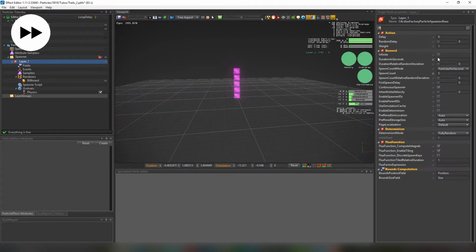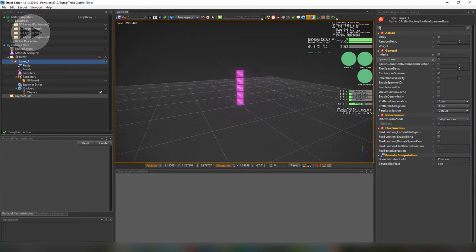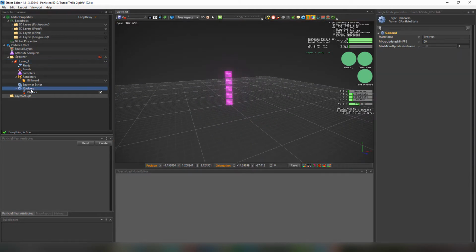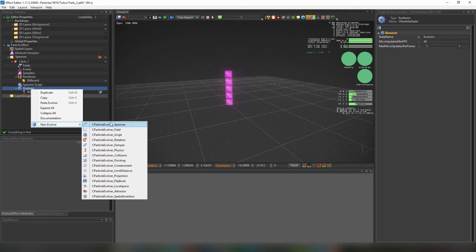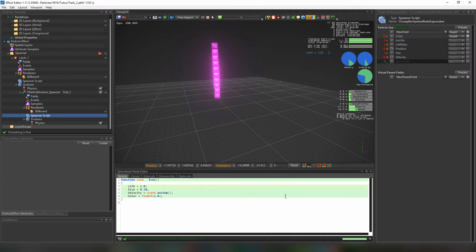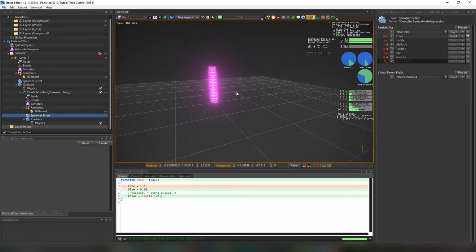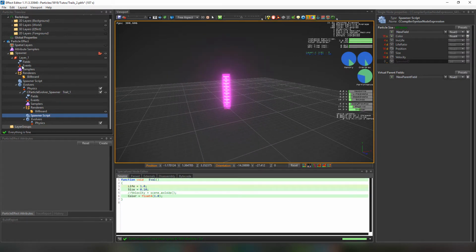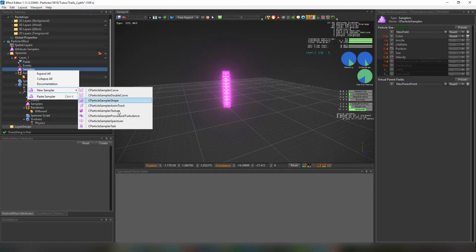Let's start by creating a new layer, deactivate the loop system and set the spawn count to infinite. And add a particle evolver spawner. And comment out their velocity. And after that, we'll change the velocity of the parent particles by setting the velocity to a shape.